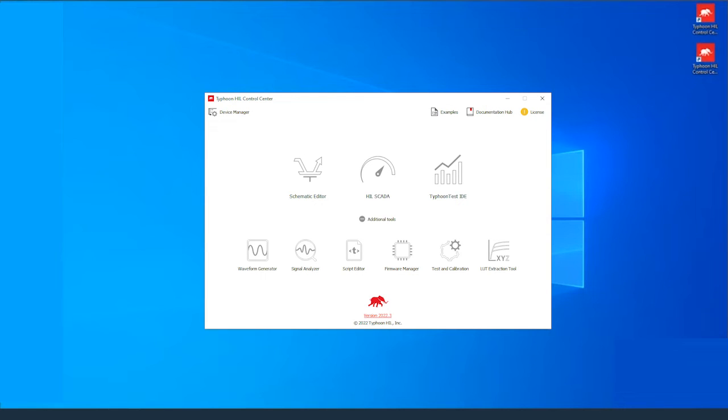It's actually a place where you can build your models, define your functions, and also where you introduce your inputs from external devices. Then we have HIL SCADA, where we actually run our models and observe some signals. Also, it's the place where we set our outputs from the HIL device. There is also Typhoon Test IDE. It's an environment where you can create your automation tests.